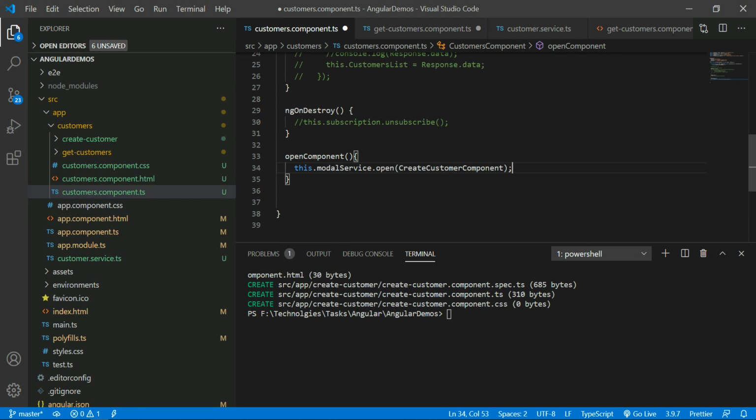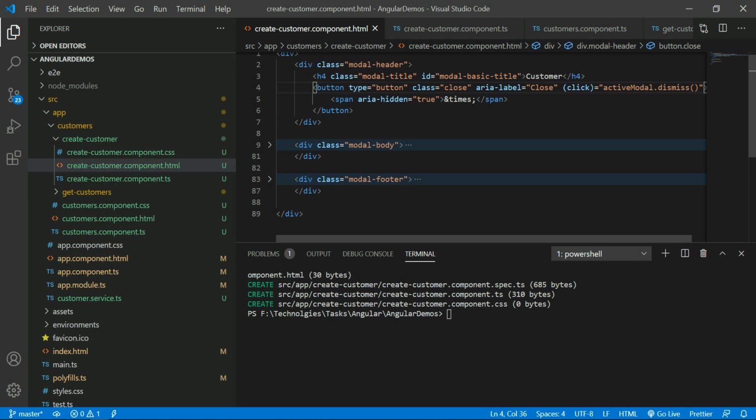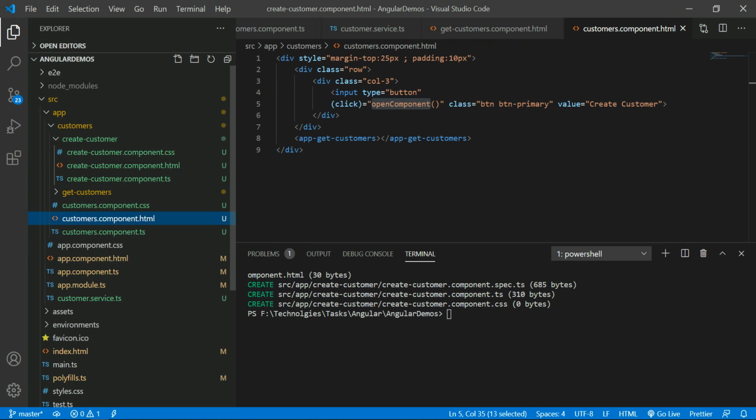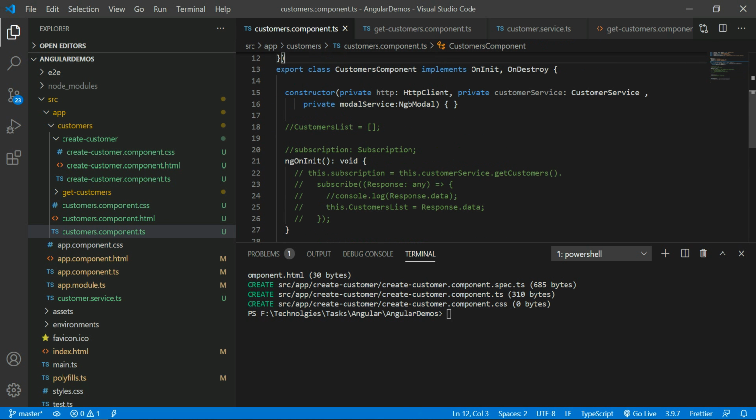Okay, let me see it entirely in my output. Save all. So what I have done: the first step is I created the button, that is the create customer button. Once I trigger open component, I am opening the create customer component with the help of the modal service. Modal service here means the bootstrap active modal, so the bootstrap modal.